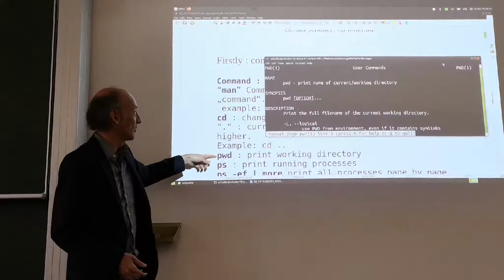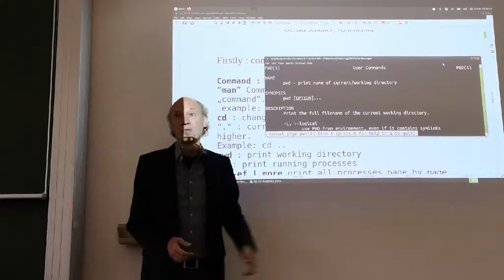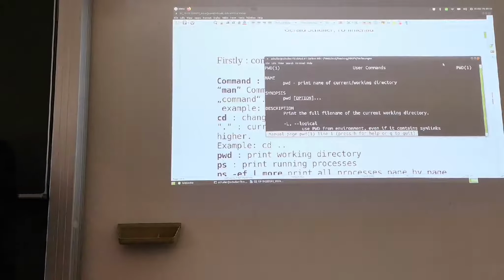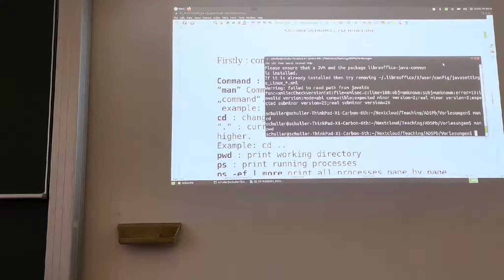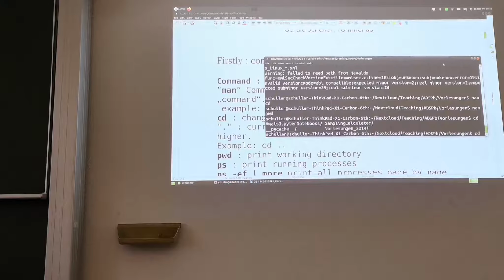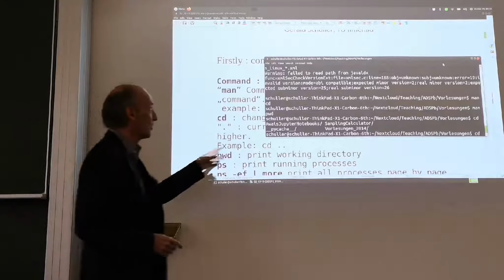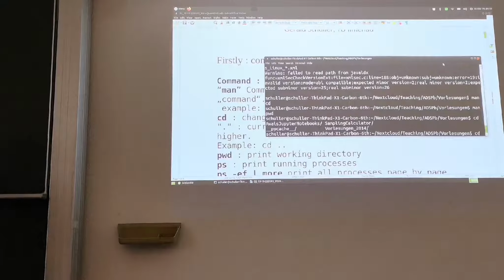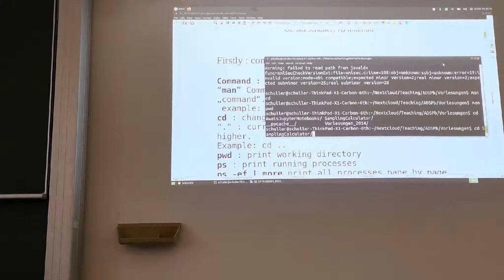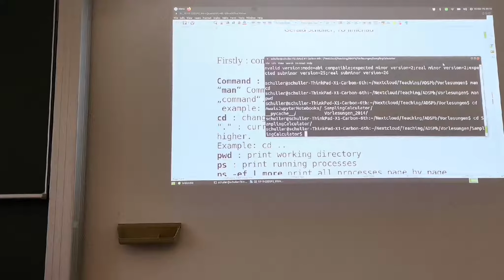This is actually my next example. We have print working directory. This basically tells you in which directory your terminal shell currently is. And then you can say cd to some other directory. For instance, when I use tab, I get auto-completion, and then I get all the directories which are available. Then I can say, for instance, sample calculator. So now I'm in the directory sample calculator.